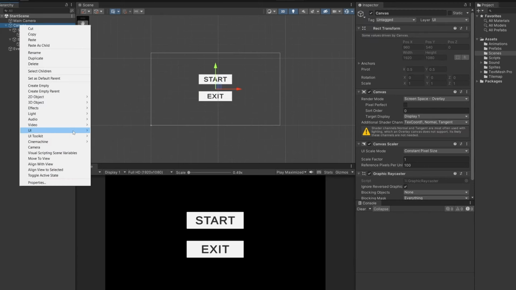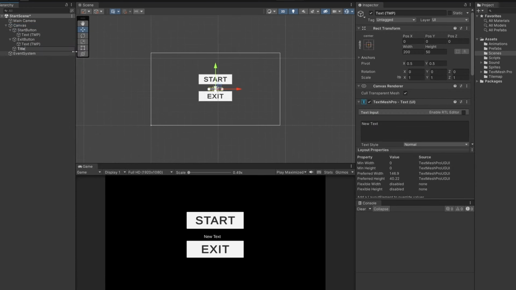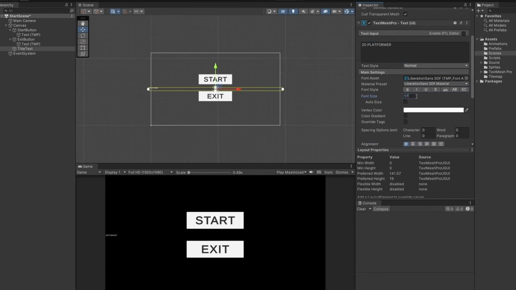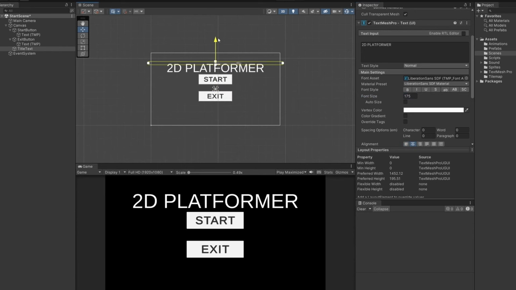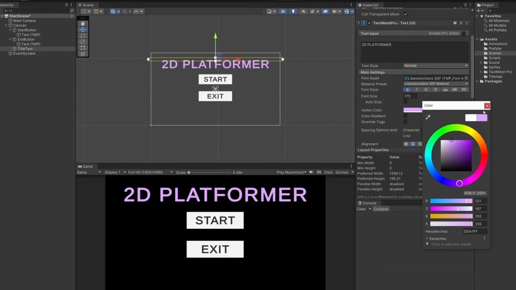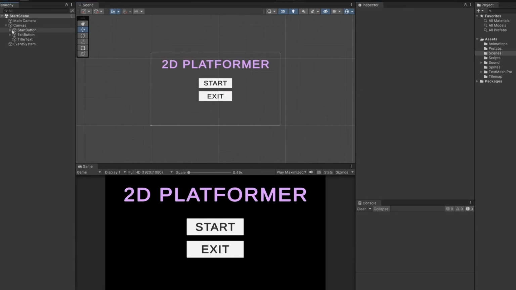Next, I'm going to right click, go UI text and call this title text. And then the text, I'm going to type 2D platformer. Just going to make the width super big, like 2000. Go down to the options here, set this font size to be 175, center this in the page and drag it up to the top, make it bold and make it a bright purple to match our game. Cool, now let's get these buttons working.